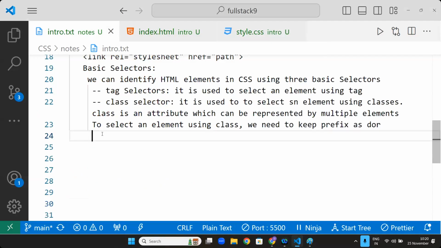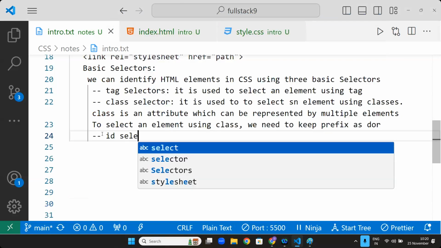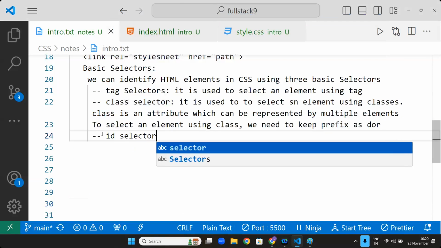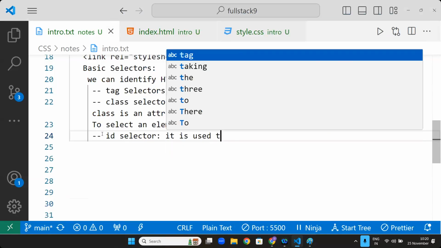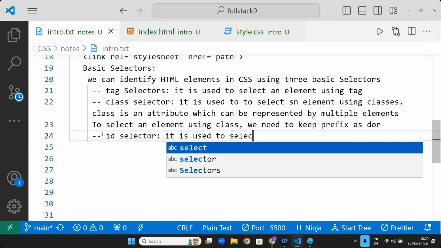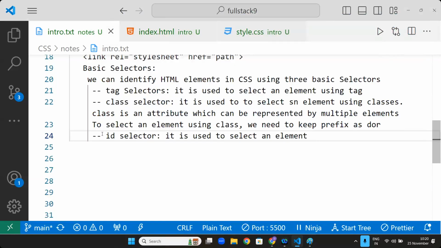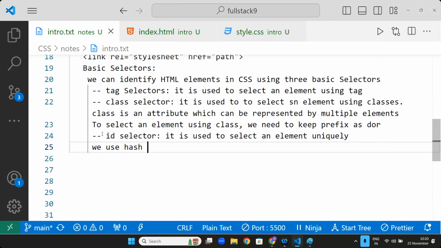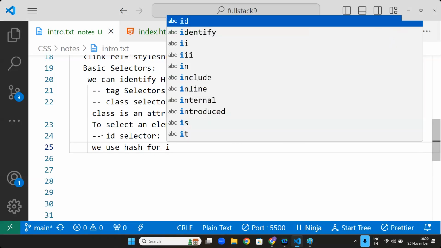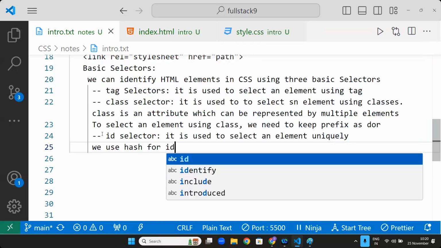Class, ID. ID selector is used to select an element uniquely, meaning only that element you want to select. We use hash for ID. To select an ID, we will use hash, sir.